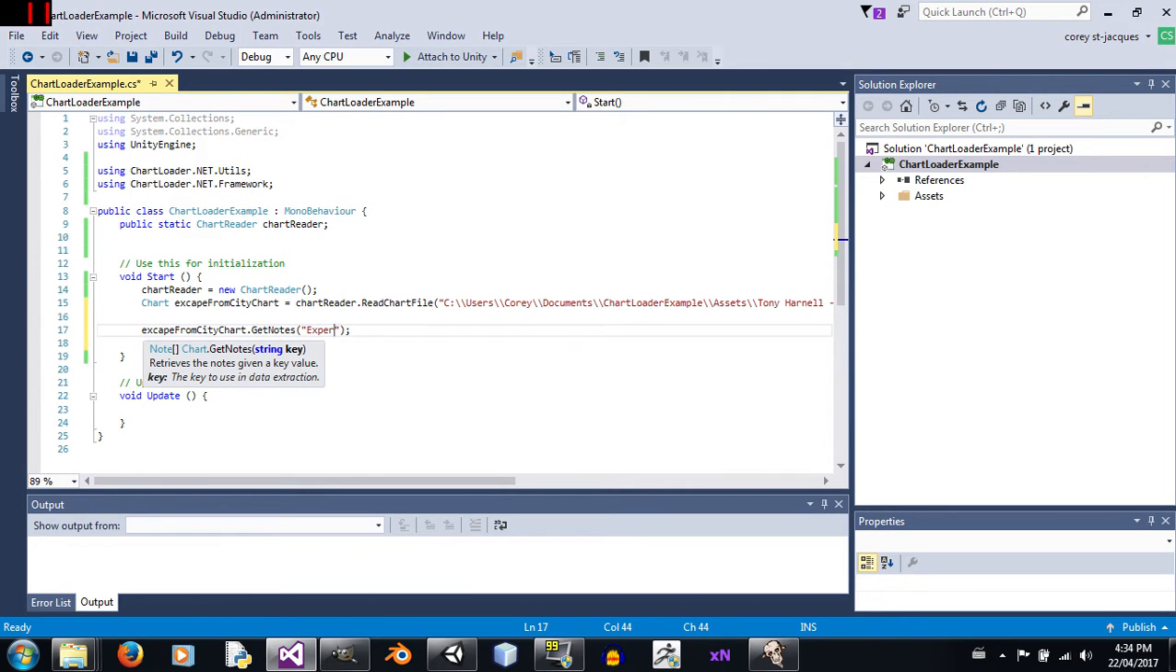If you want to get the expert notes of your chart, you'll go ExpertSingle, and that will retrieve the expert notes. If I want to get hard mode, I will get HardSingle. If I want to get easy, I'll get EasySingle. If I wanted to get the drums chart, I will go ExpertDrums.